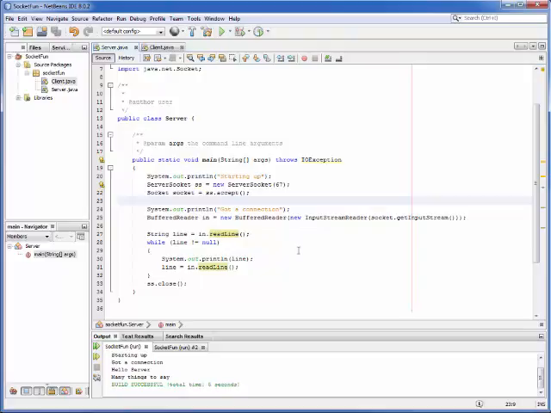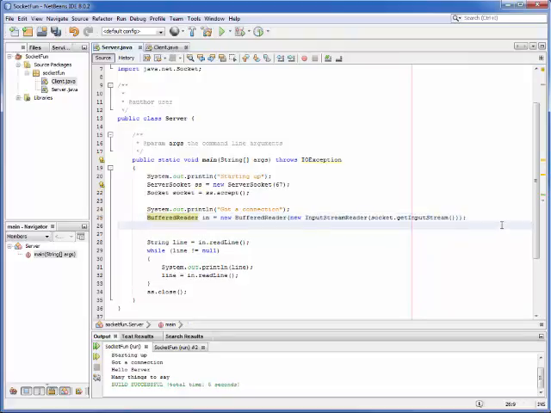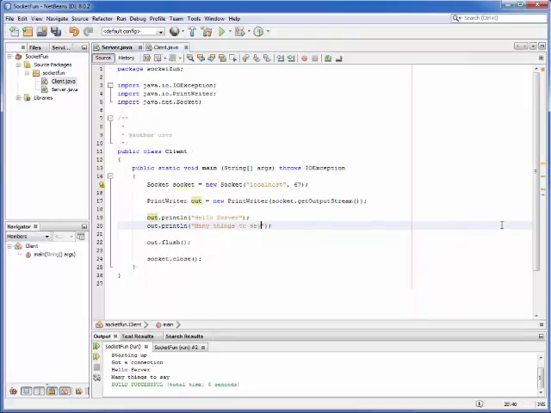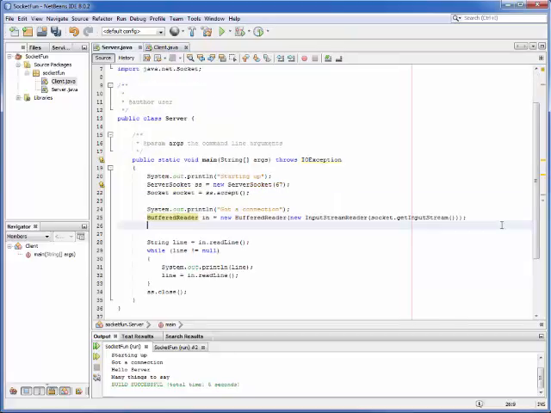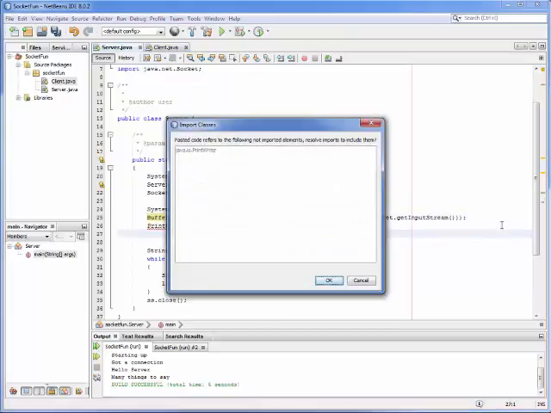So what if we want the server to acknowledge what's being said to it? We want to send some information to the server, but we want the server to send something back. Well, we already know how to do this. On the client side, we have this PrintWriter. So we can copy this line of code, go to the server, and paste this line of code inside of here.